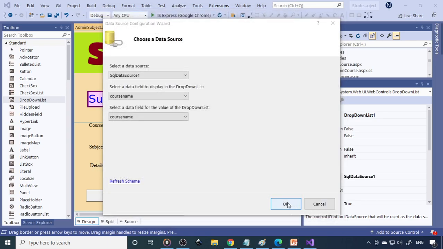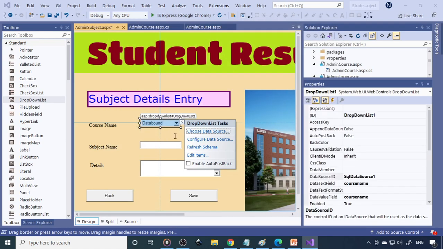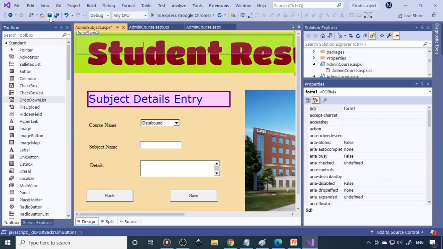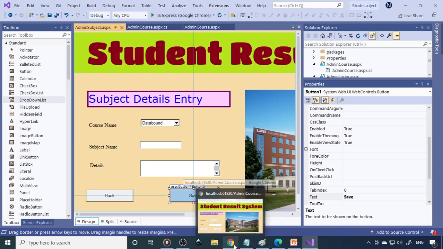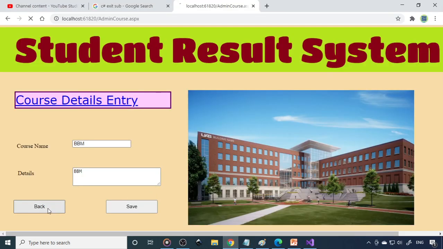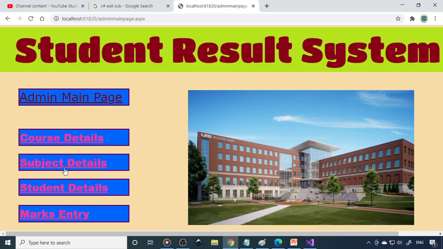Okay, so click finally OK. Now it is done. Okay, so now we'll save all those things, and also, okay fine, I'll show you that. I'll just go back to this one. So click back, so you should come back to the admin main page. If I click subject details, okay, the link is not there.